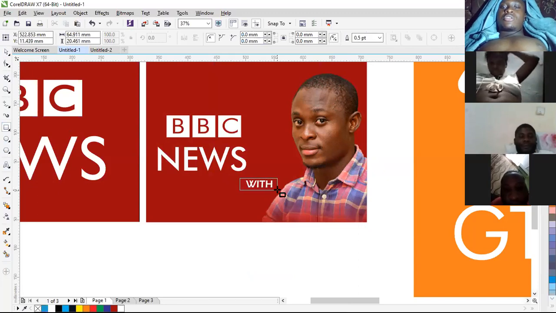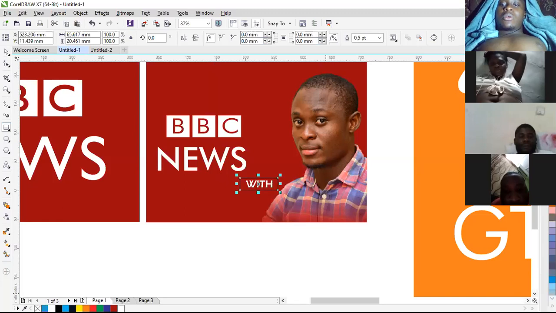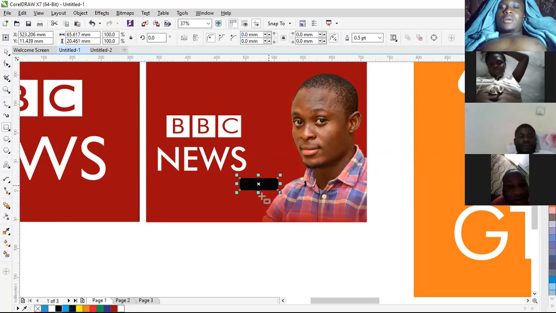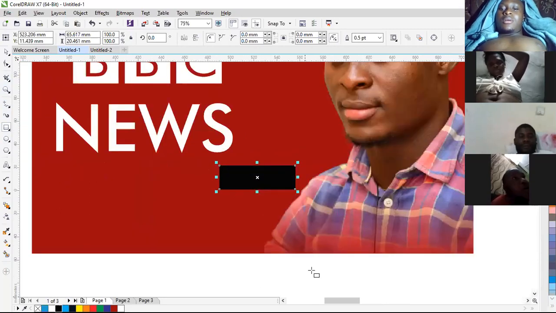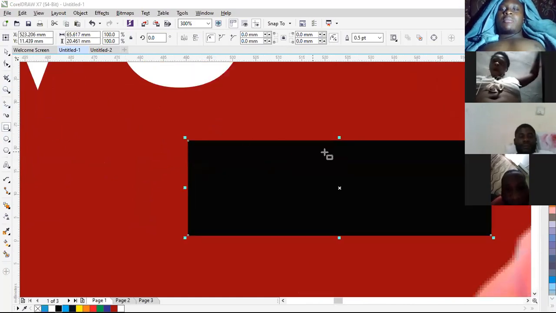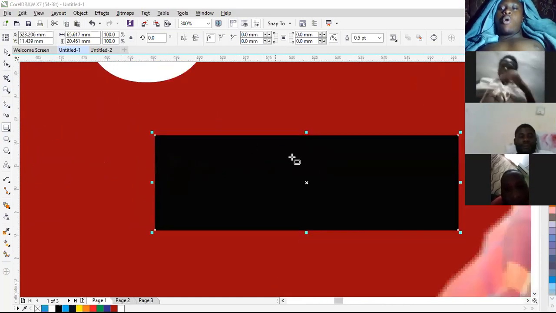Let us note this: black brings out the beauty of any color. Another issue with CorelDRAW for me is the color palette, the mixing of the color. Don't worry, we'll do something with mixing of the color. Now I've made this black. Now I want to make the edge of this rectangle curve.